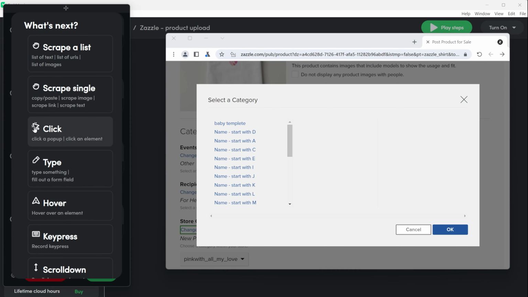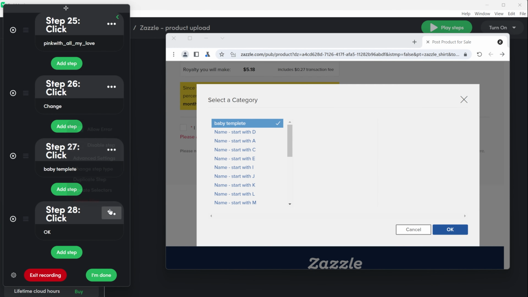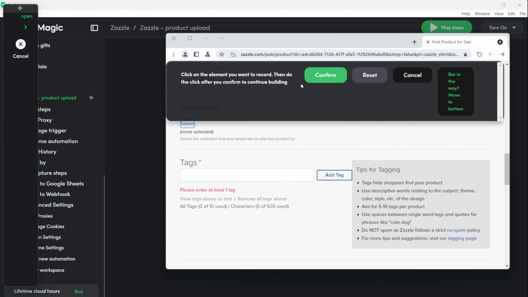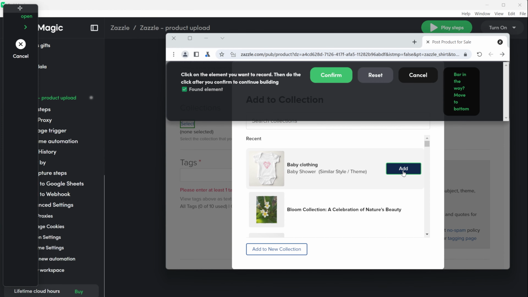One to open the dropdown, and one to choose the categories. Again, you need to choose the same category for all of the products. Next, you need to select a collection. You should have the collection in place, although it can publish the product without a collection, unlike the store category that you have to choose.